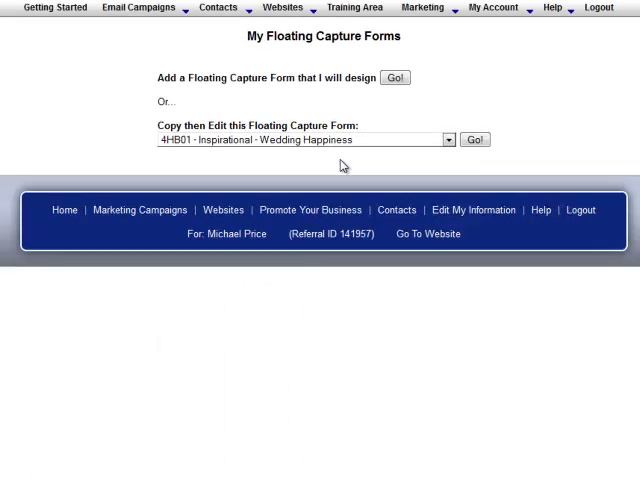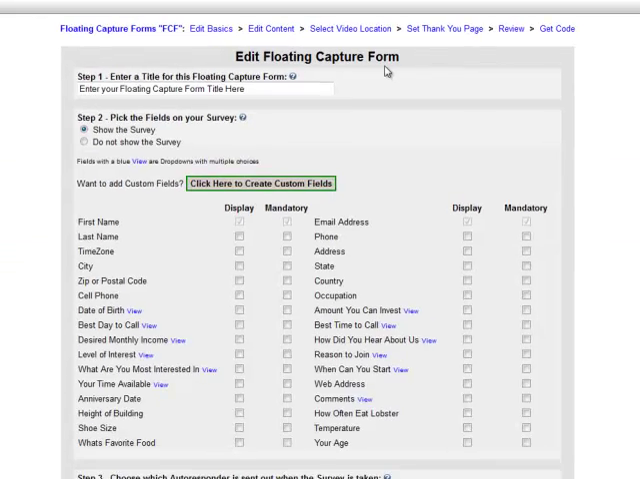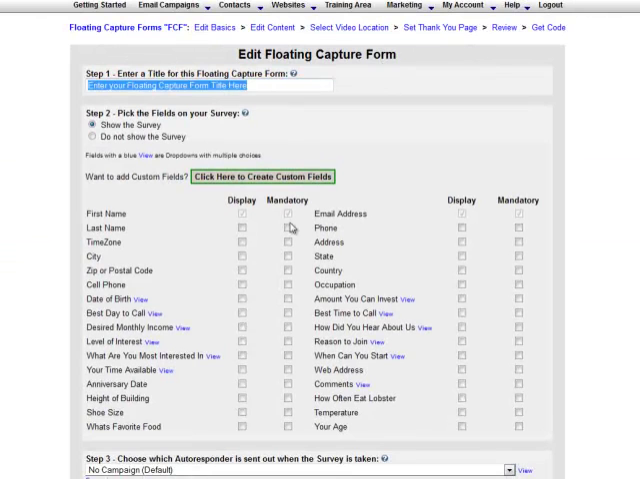So I'm going to click on Create New Floating Capture Form. And once you've created some of these, or you can even copy one from our library by simply clicking on the down arrow here, or I'm just going to show you how simple it is to do from scratch. So we're just going to click on the go button, and you give it a title there, and then I'll just call it a key leader floating capture form demo.